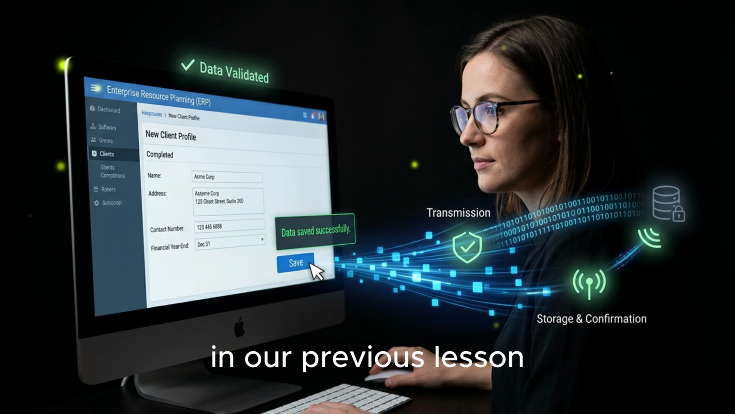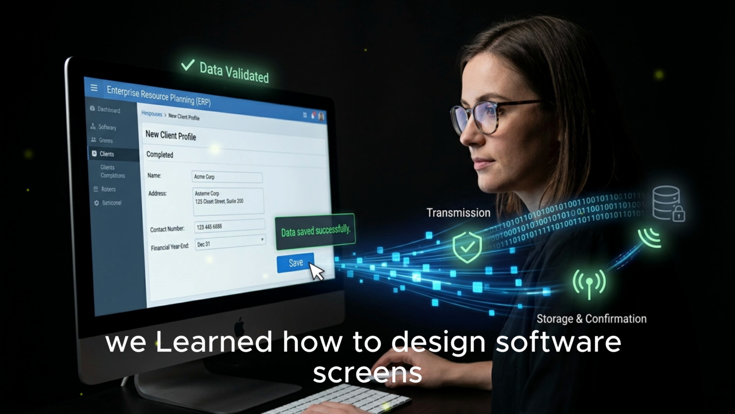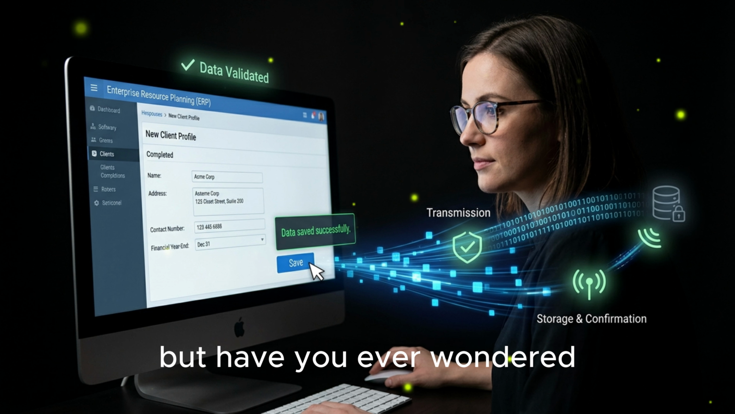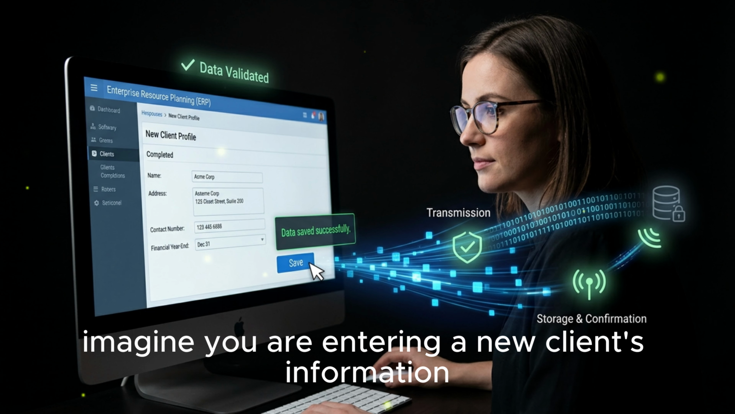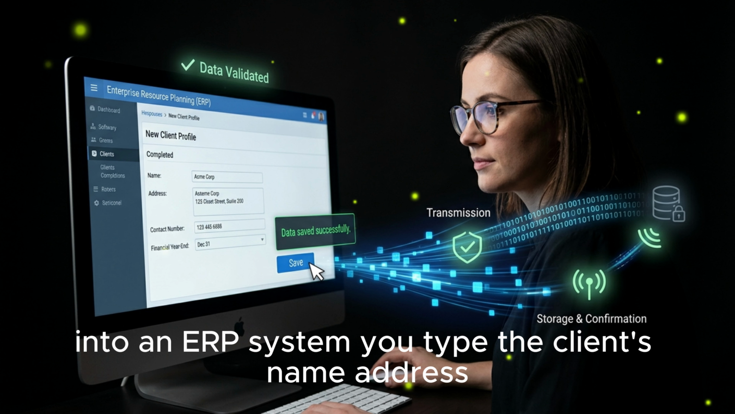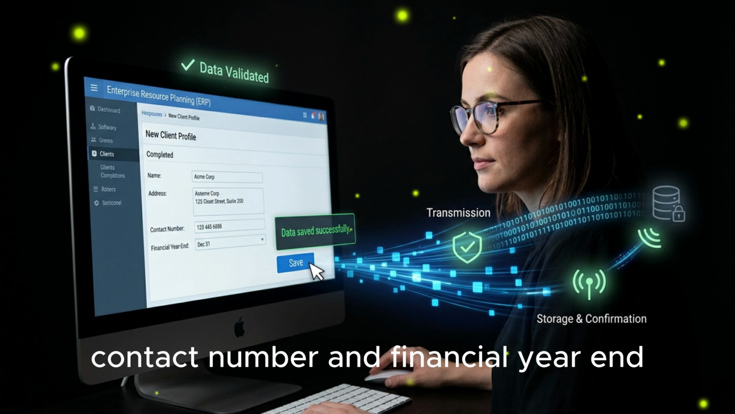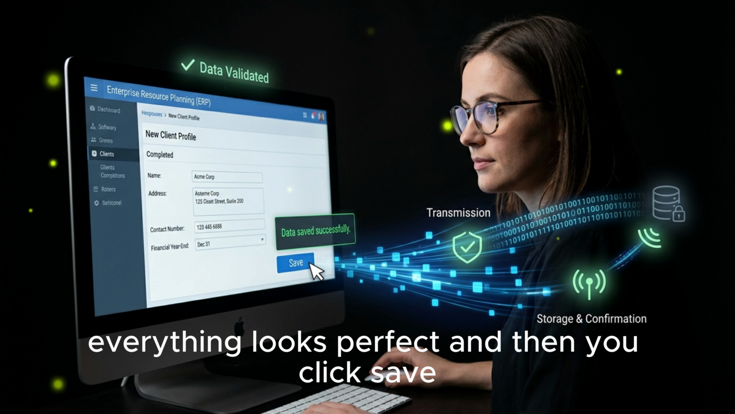In our previous lesson, we learned how to design software screens. But have you ever wondered what really happens when you click the Save button? Imagine you are entering a new client's information into an ERP system. You type the client's name, address, contact number, and financial year-end. Everything looks perfect, and then you click Save.